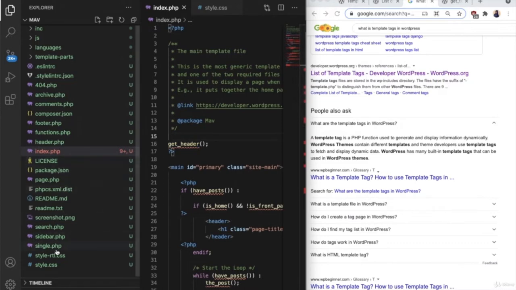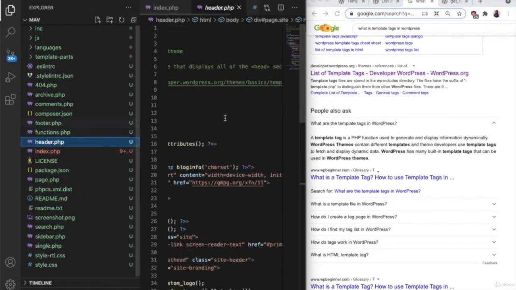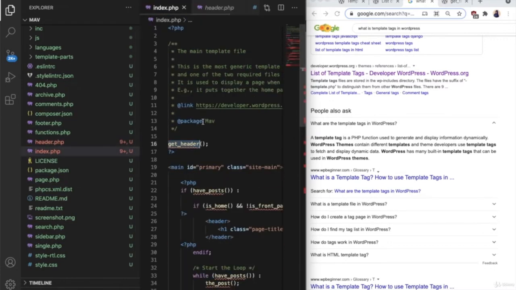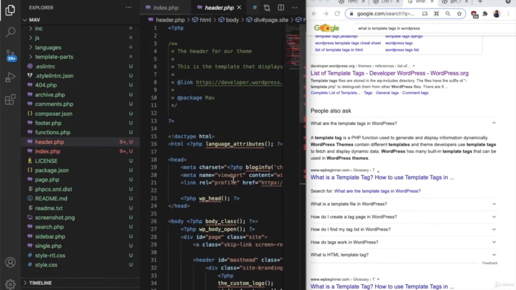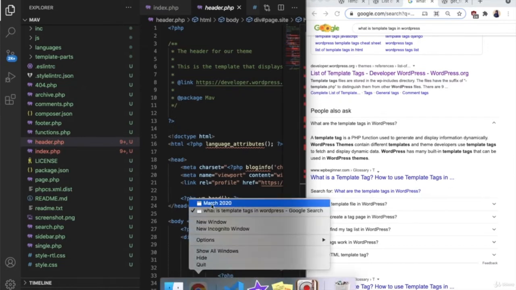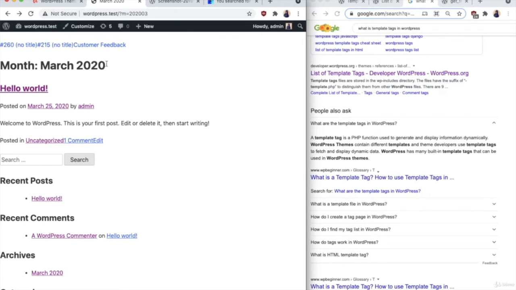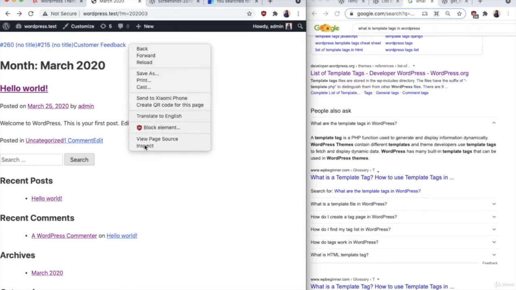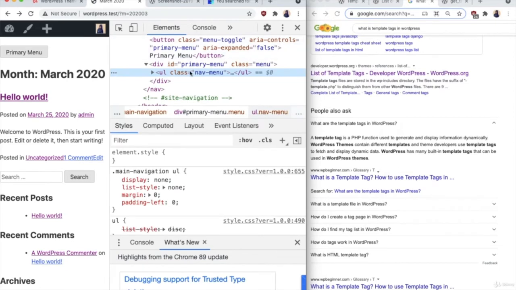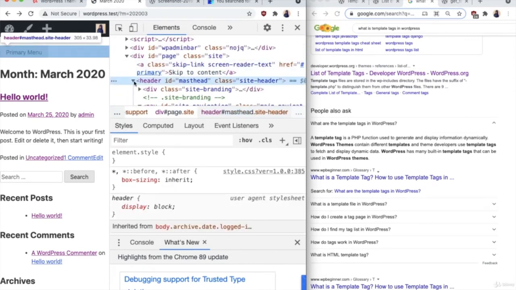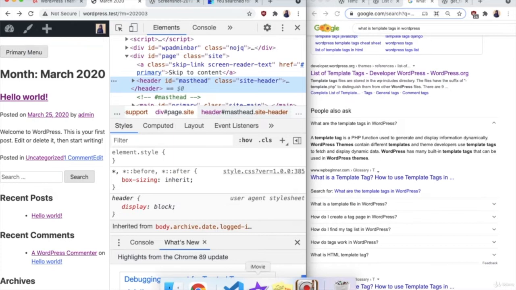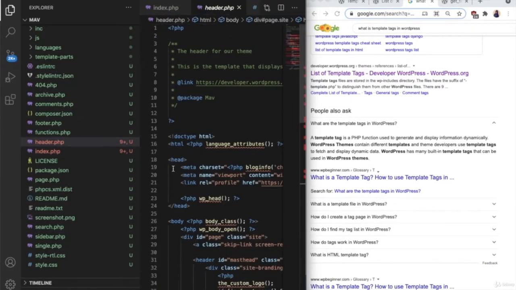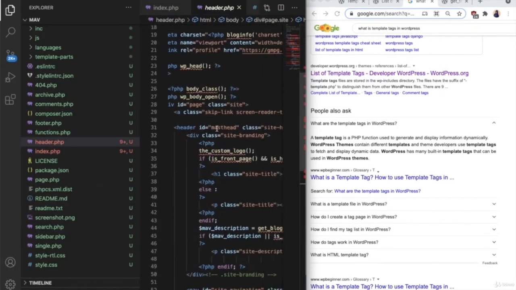For example, we have get header and we have a header.php file. When you call the get header function, it displays the header of the site. This is a header. The header is coming from the header.php file. You can see the header tag here.